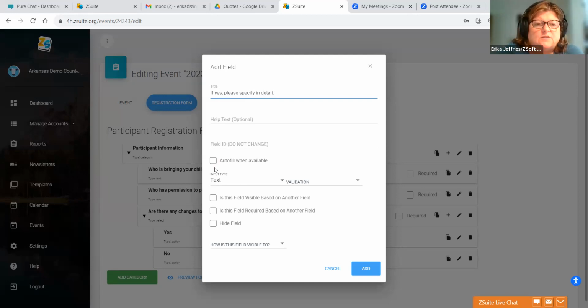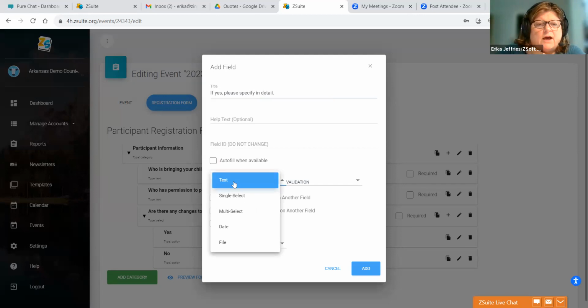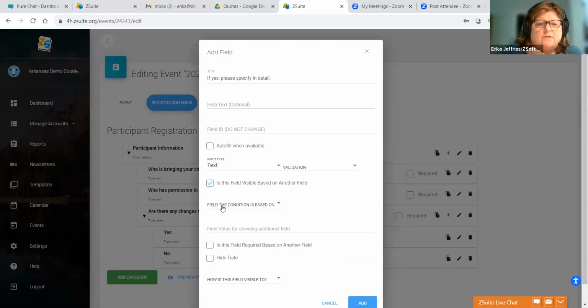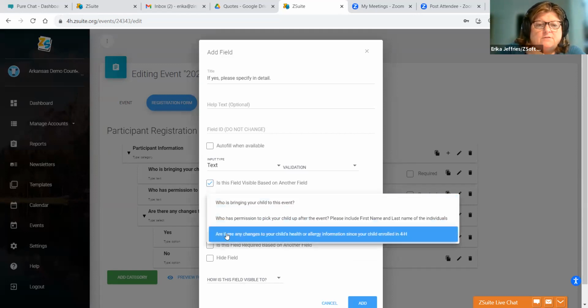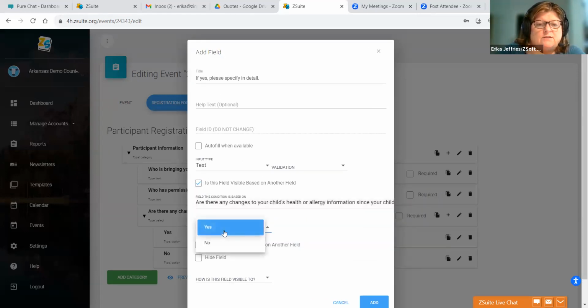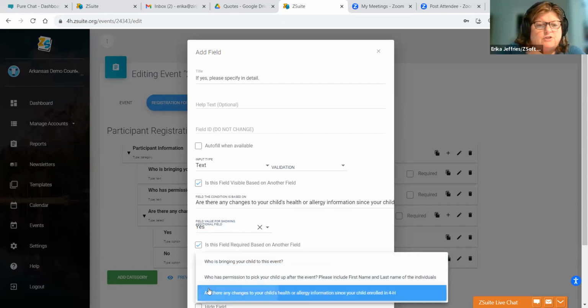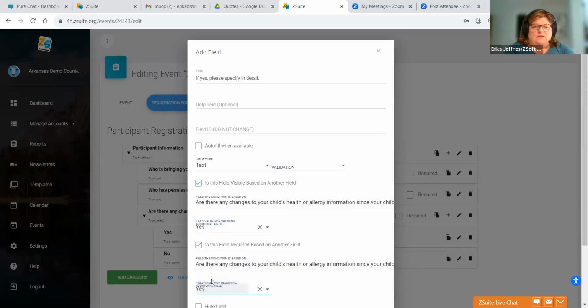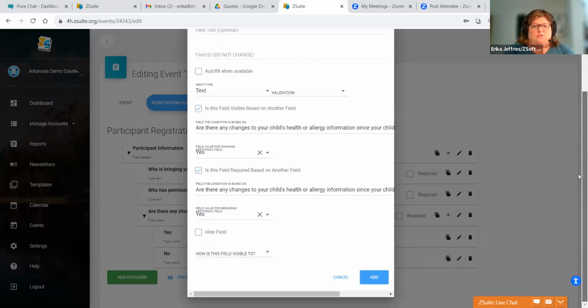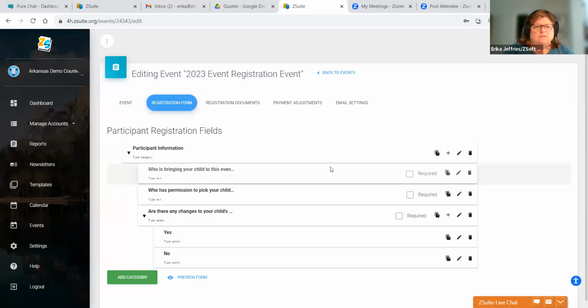So on a single select, on a yes or no, I like to also add, okay, if there is a yes, then we need a way of capturing that information. So that will be text, and this field is visible based on another field. So we want to check the box. The field is visible based on their changes, and that value is yes. Yes, there are changes, and we want that to be required. If there is a change to health or allergy information, then we absolutely need to know what that change or changes are.